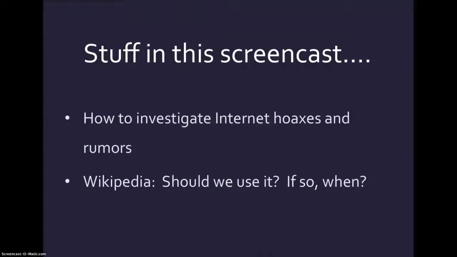And what's the definition of a primary versus a secondary source? And we will also learn how to investigate internet hoaxes and rumors. And we'll learn about Wikipedia. Should we use it for research? And if so, when is it appropriate?